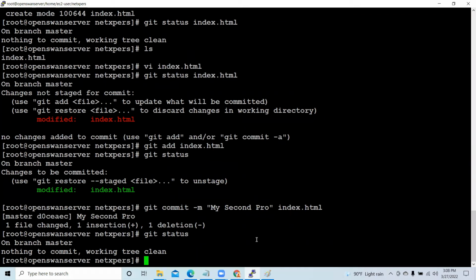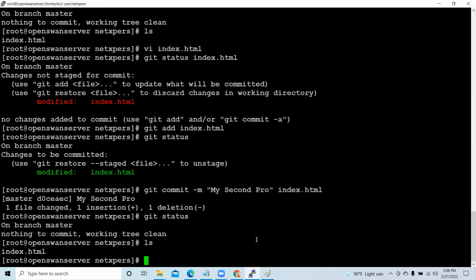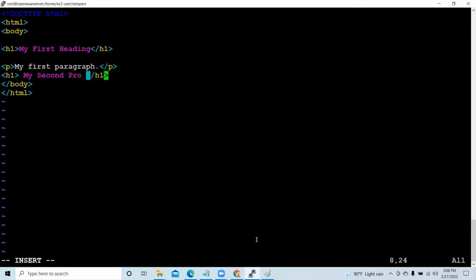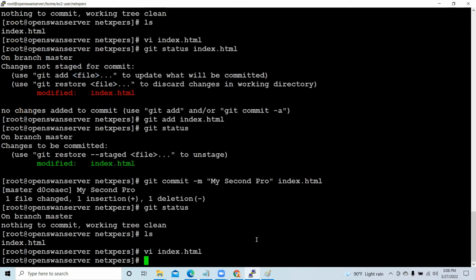Right. Let me modify the file again. Say vi index.html. Let me add my coding. Let me put H2. Save these things. Now check the status of the file.